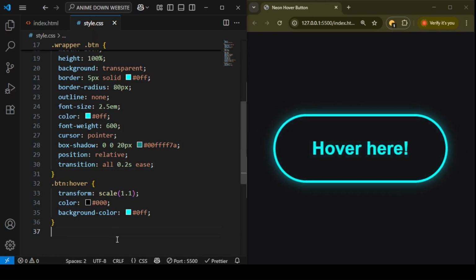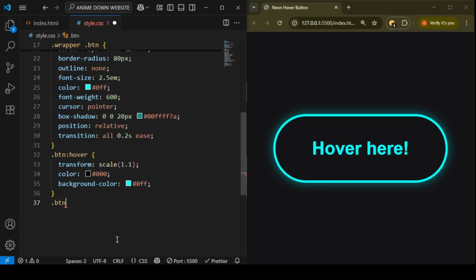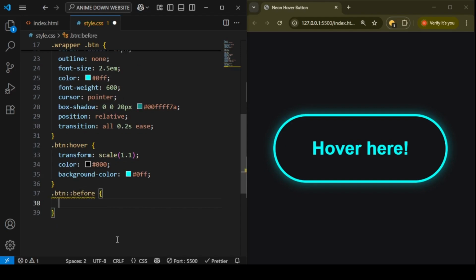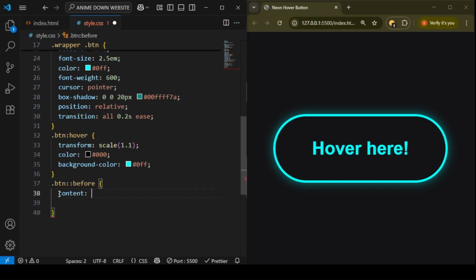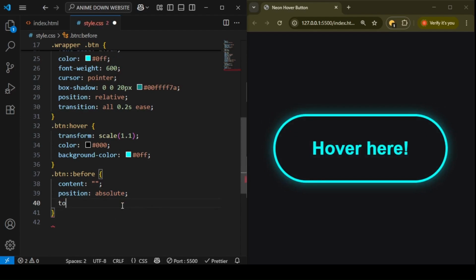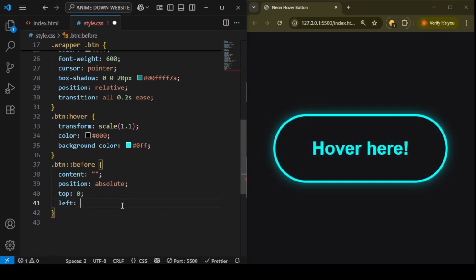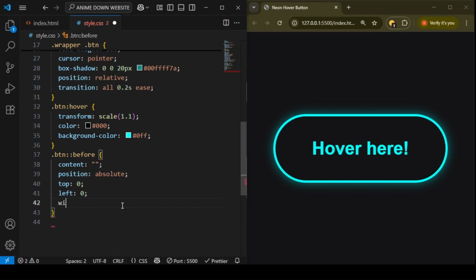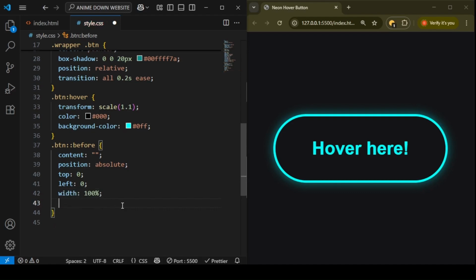Now we add a before pseudo element to the button. So with my button, add a before pseudo element. The content should be empty, and the position of our content should be absolute. And since we set the position of the button to relative, then our before pseudo element, whatever we style it to be, will be positioned relative to our button. So the top positioning, we set it to 0, the left also to 0. I set the width to 100% and the height to 100%.